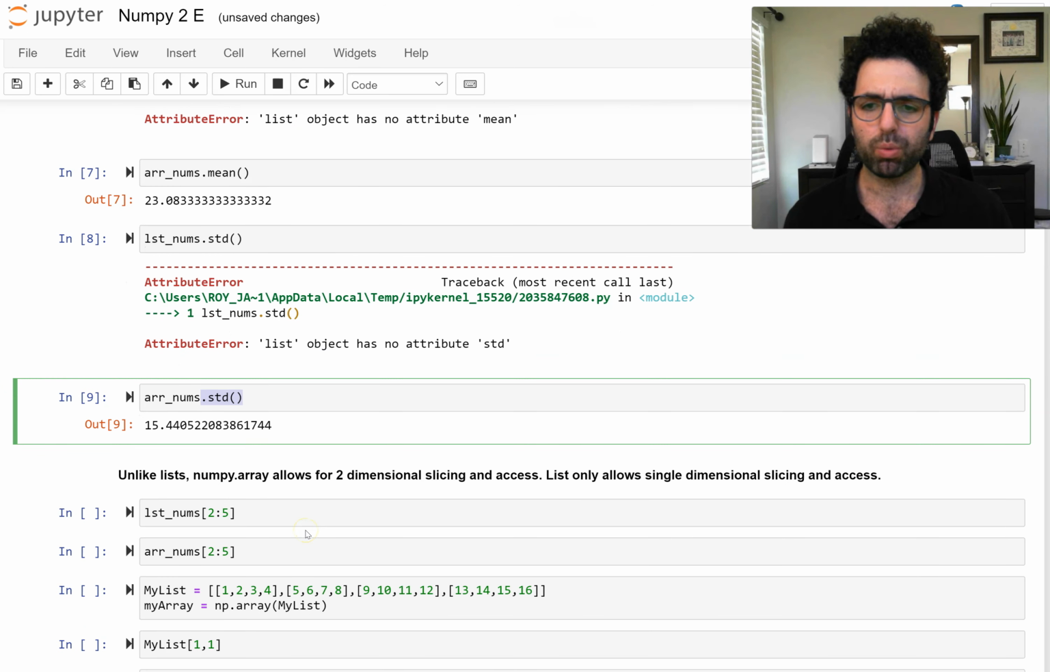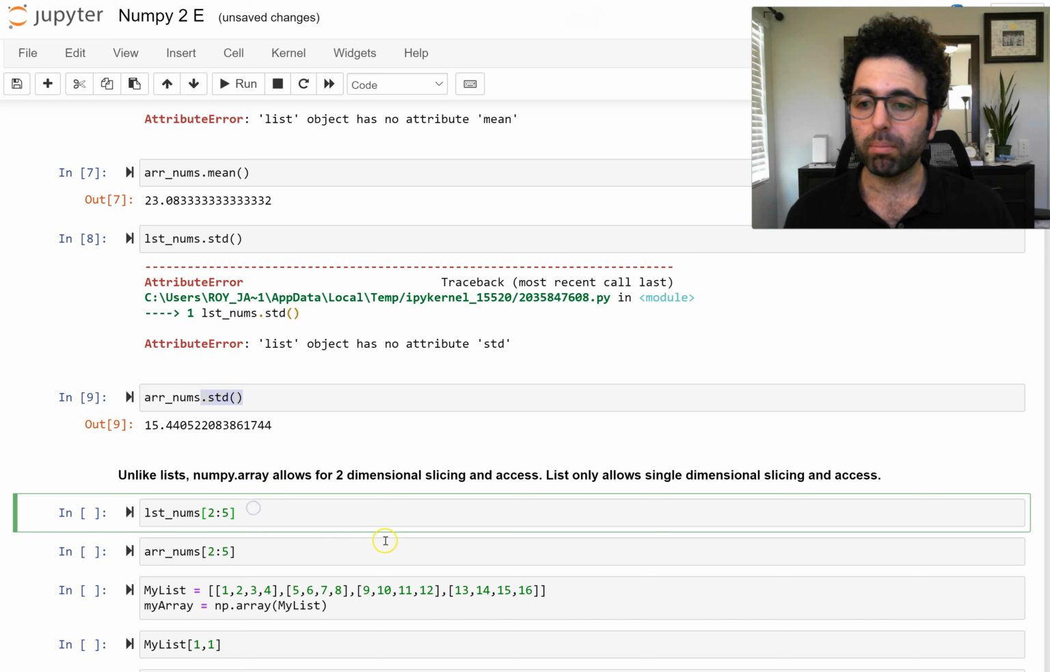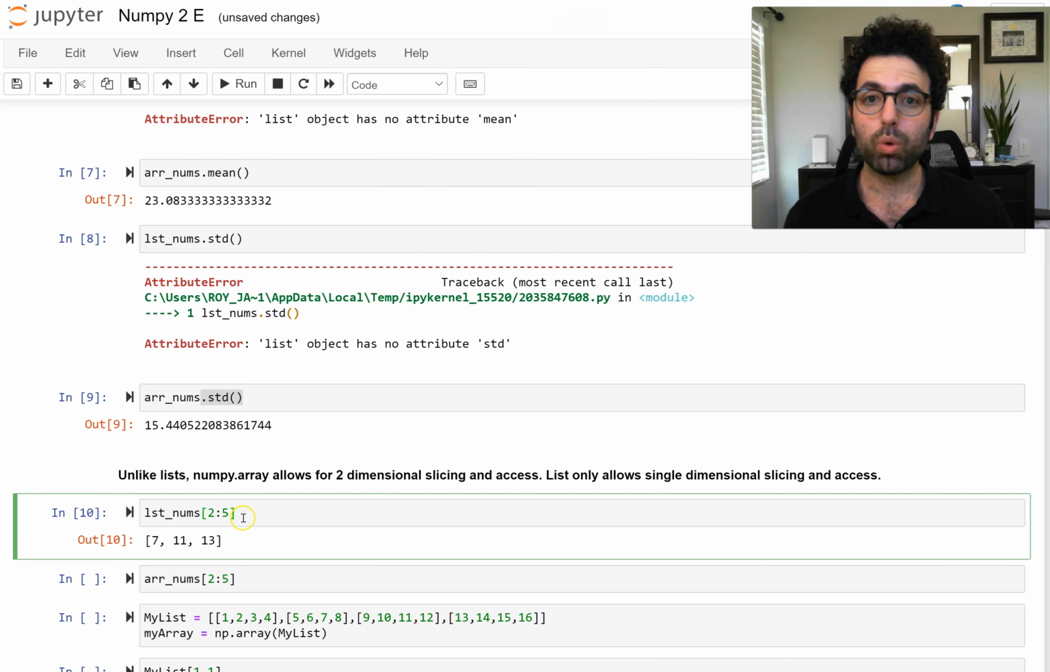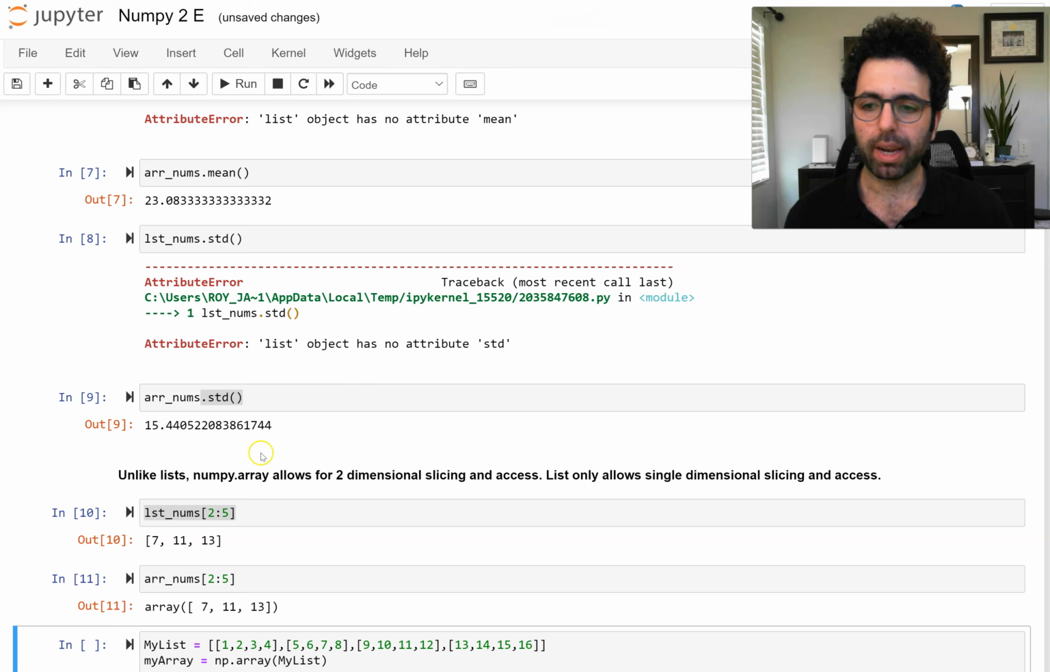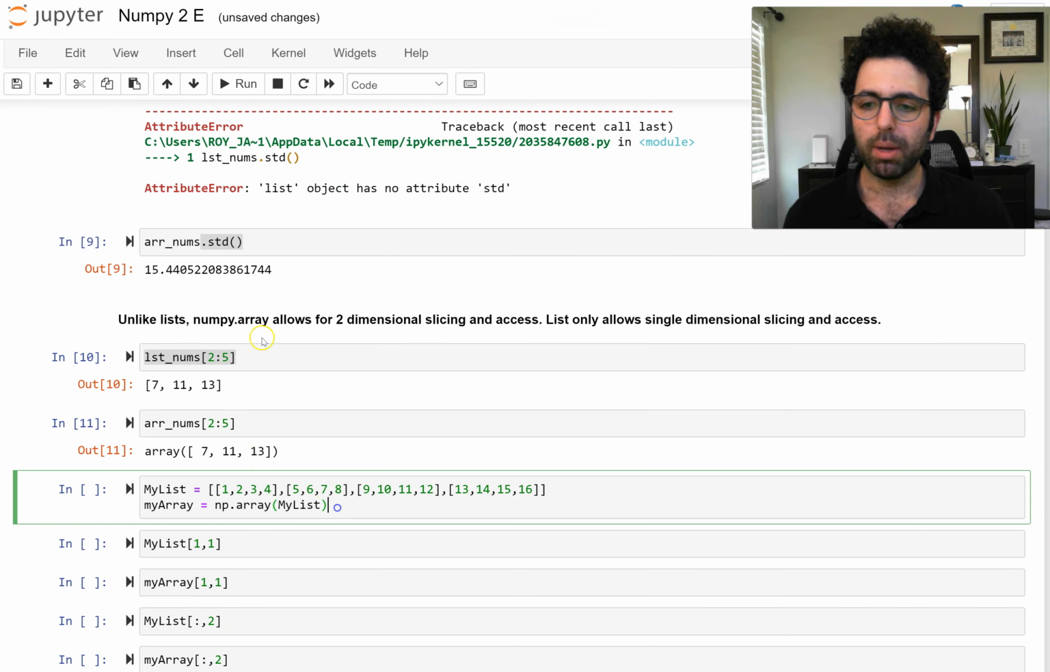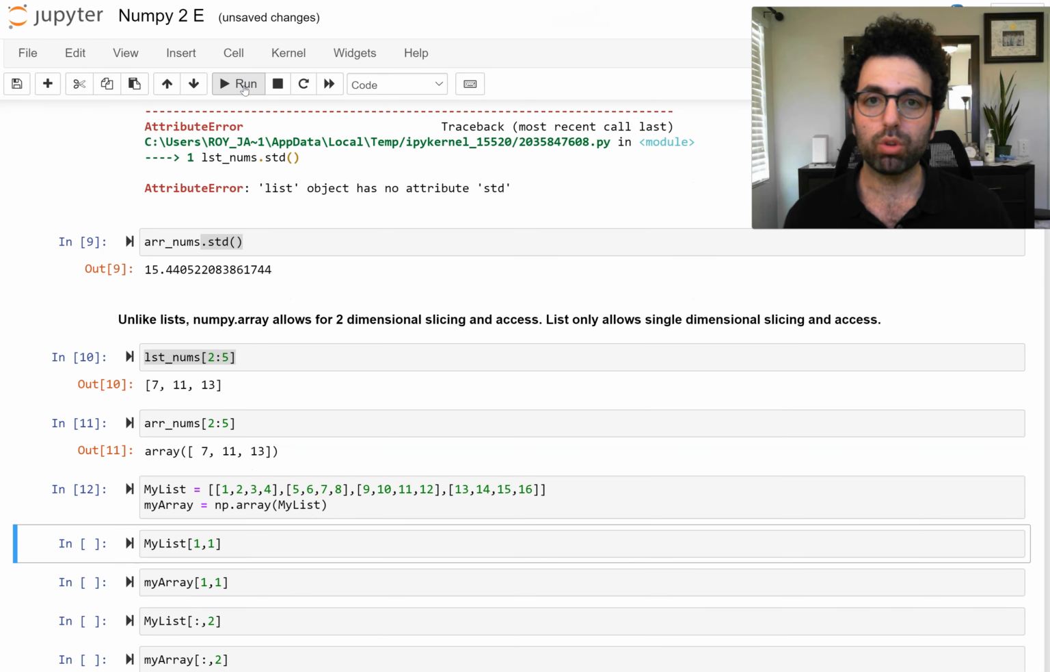The second difference between them is that NumPy array allows for two-dimensional access, but list is just single-dimensional access. For instance, we can only do slicing on a single dimension on a list, but not multiple dimensions. So we can do this. NumPy array allows us to do that as well. But let's have two-dimensional data.